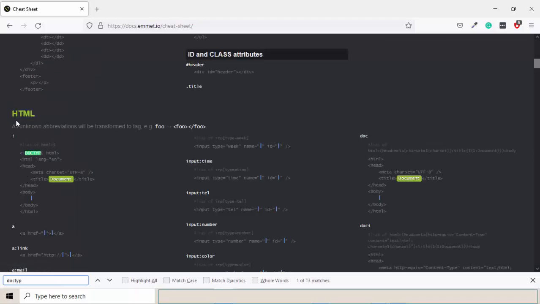And notice it comes up under this HTML heading. And it's the very first command that is in here. Now it's kind of hard to tell what that is, but it's a little exclamation point. So the exclamation point is the keyboard shortcut that I'm going to use to create my document type.